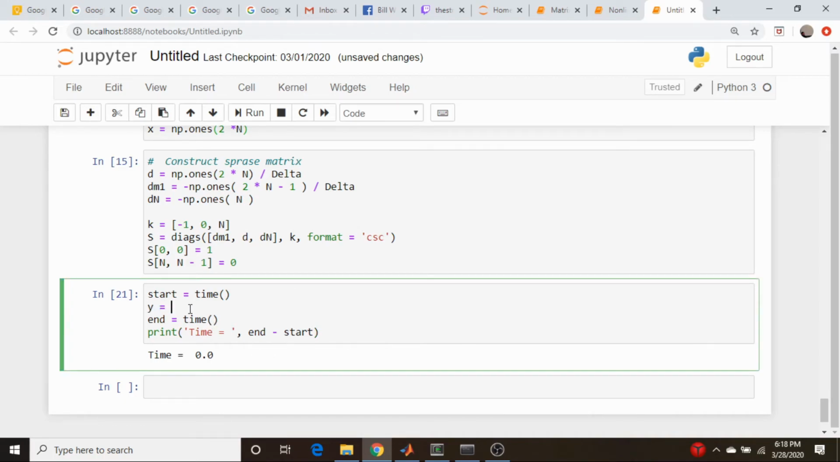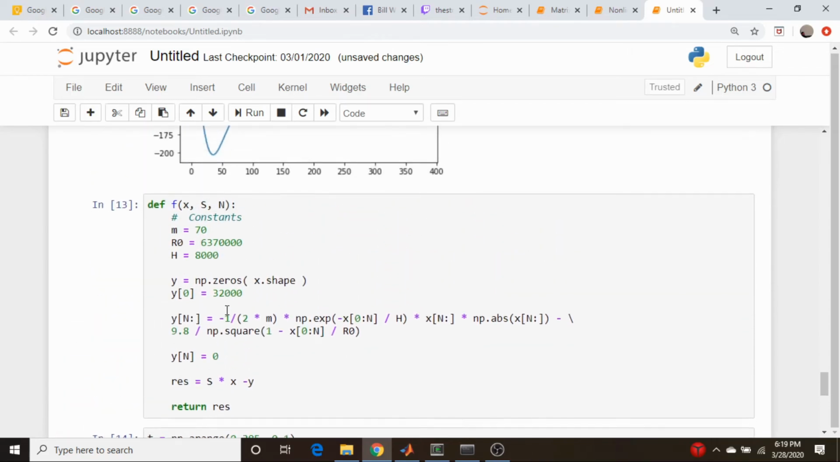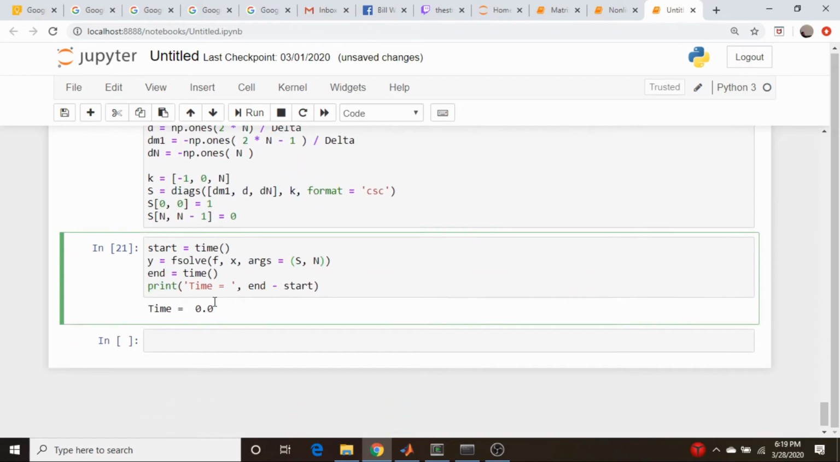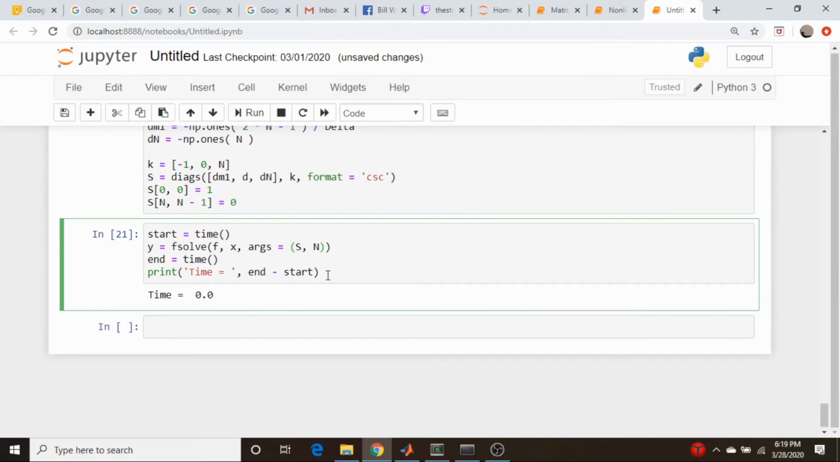So now let's call the fsolve function. So y is equal to np. Actually, it's not np. It's just fsolve. Our function is f. Our initial vector is x, and we're going to pass in args is equal to s and n. I believe that's enough. Let's look at this function to make sure they're in the right order. X, S, N looks good.